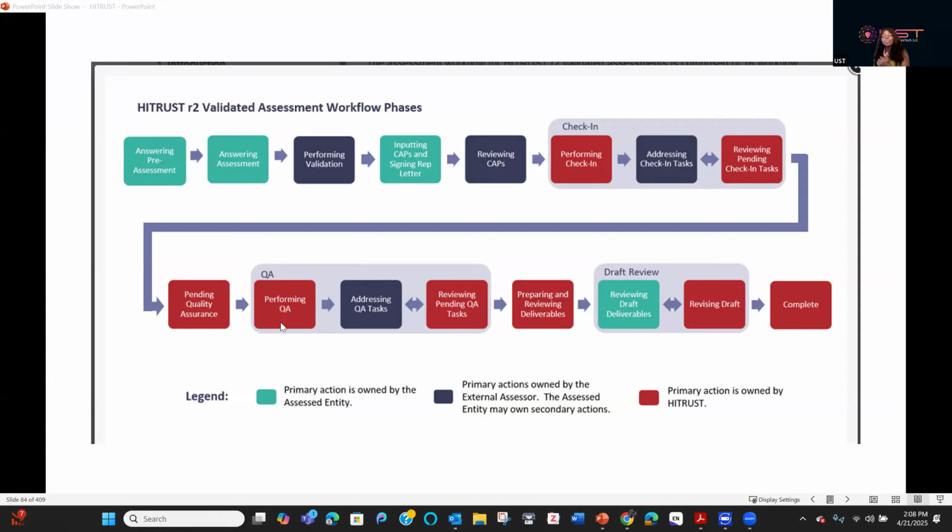And once you go through the level of the QA, guess what? It also has any tasks that they have to address at the level of the QA. They send it back to the external assessor. Once the external assessor has addressed those tasks, they send it back to HITRUST. HITRUST will have to review it, go to the pending QA task, and from there it goes now to preparing and reviewing deliverables. So once they've confirmed and said, guess what, everything is good, then it gets to this point, and that's where we come now to the draft review, where you have to review draft deliverables.